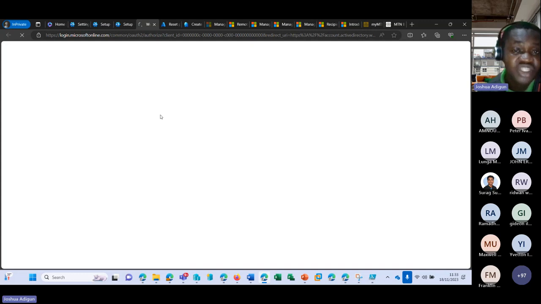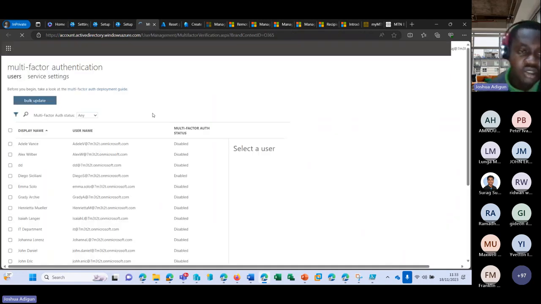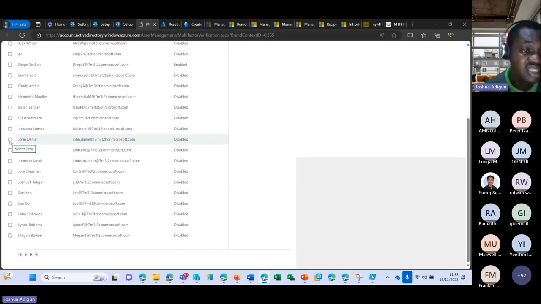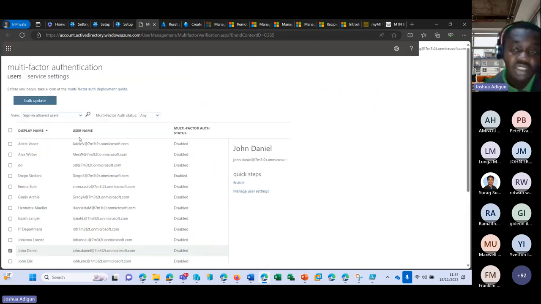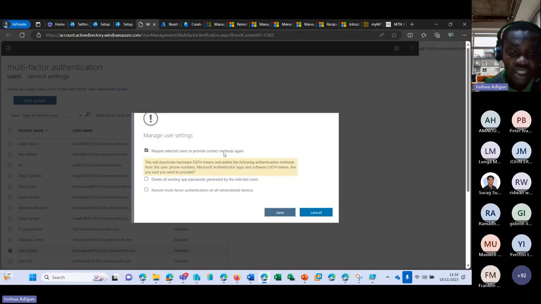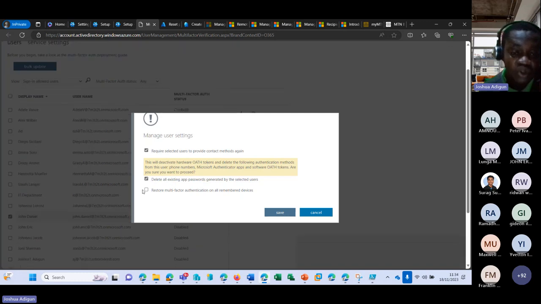where I click on legacy. So this, you can do it on an individual basis, right? You don't have to set up everything for the organization. You can select, I can decide to click on John and then say enable. Before I enable, I click on manage user settings. So I require users to provide contact method again. I delete all app passwords, and then I restore multi-factor authentication on all remembered devices.